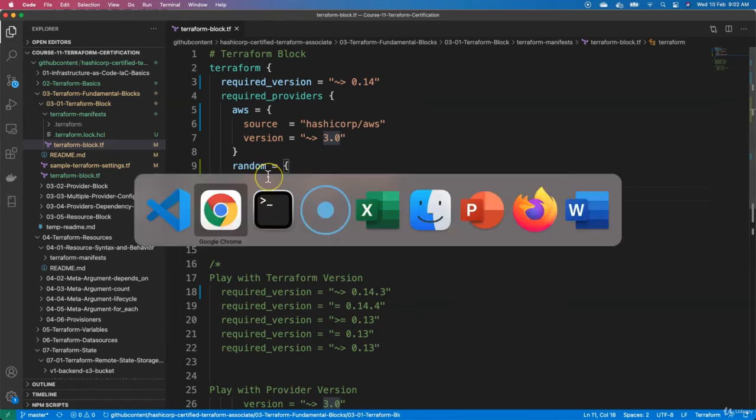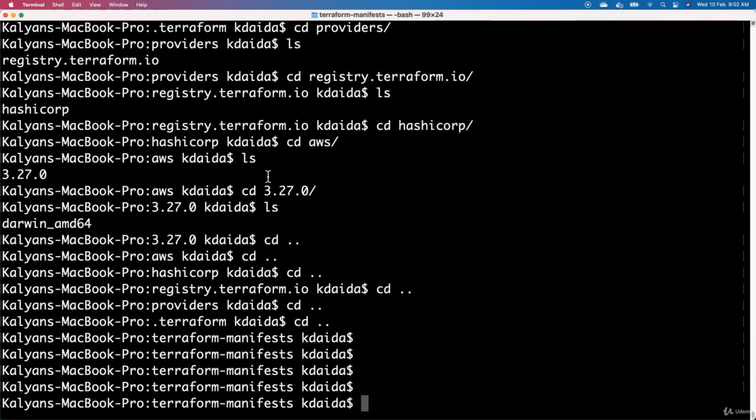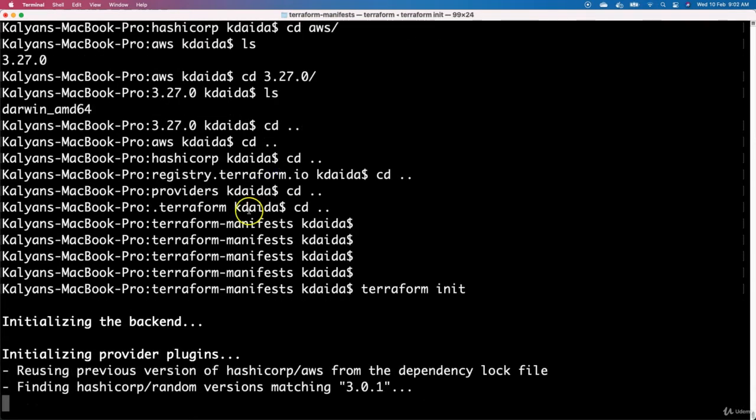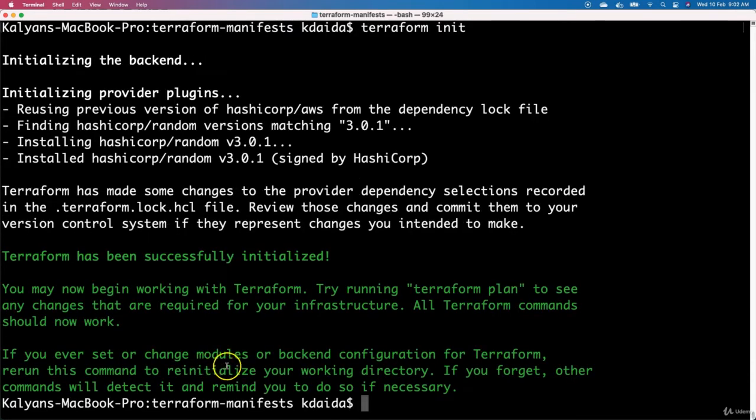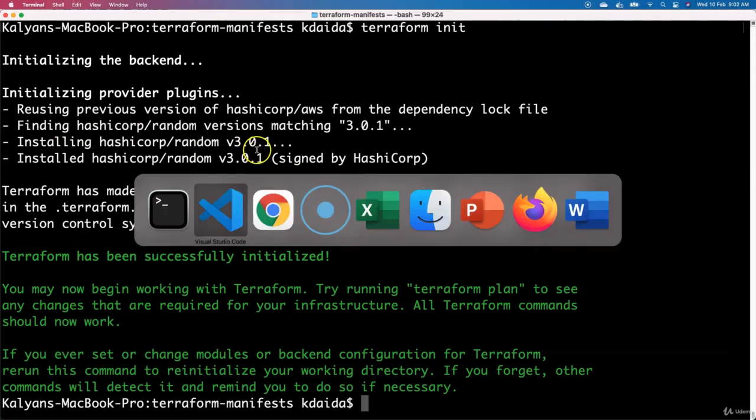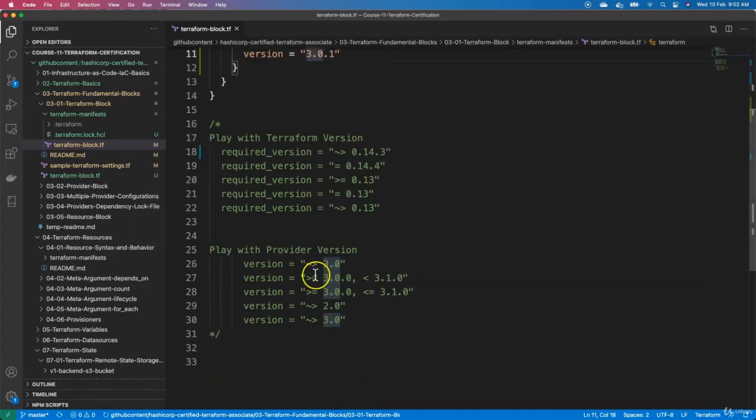So now let's again one more time do the Terraform init and then see what happens. It will reuse the previous version of HashiCorp AWS because it already exists and it is present in the dependency lock file. Now it is finding HashiCorp random version 3.0.1 and then it installed the same thing for us. Now if you want to play with these versions, you can even say that you want to use in between this version, so let's try this.